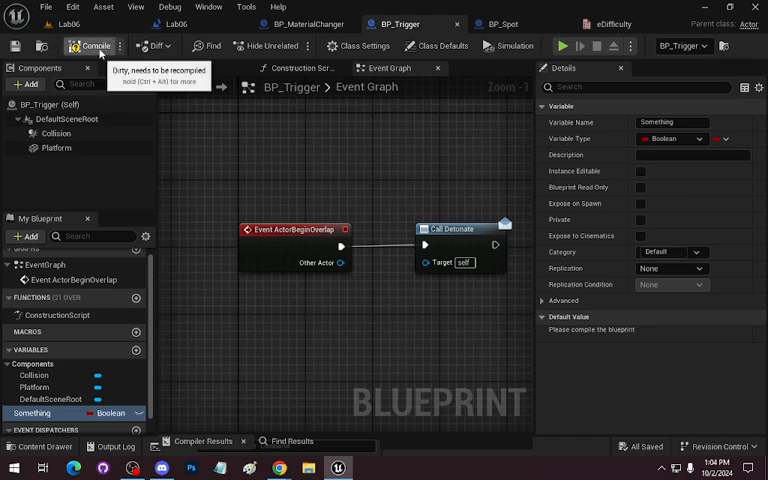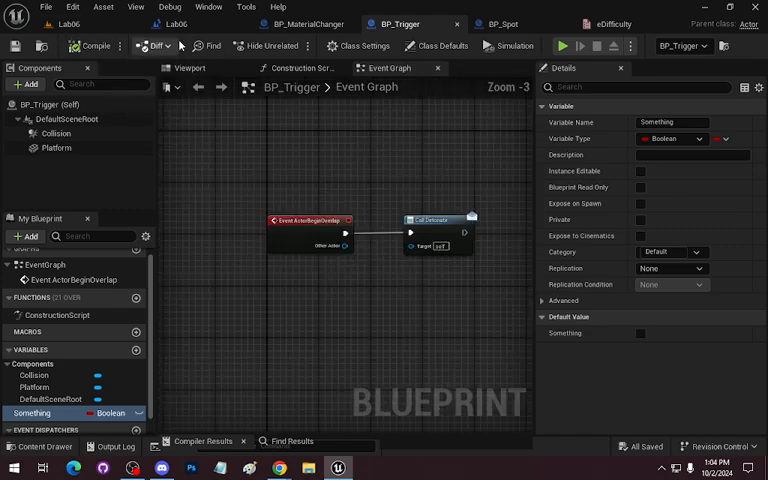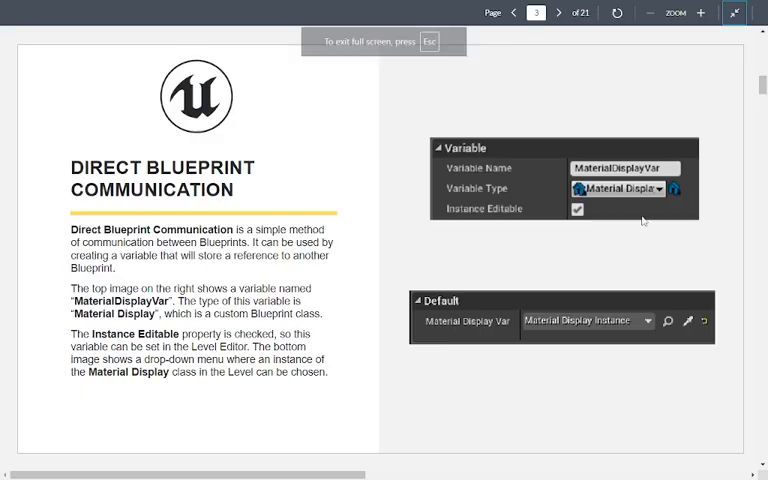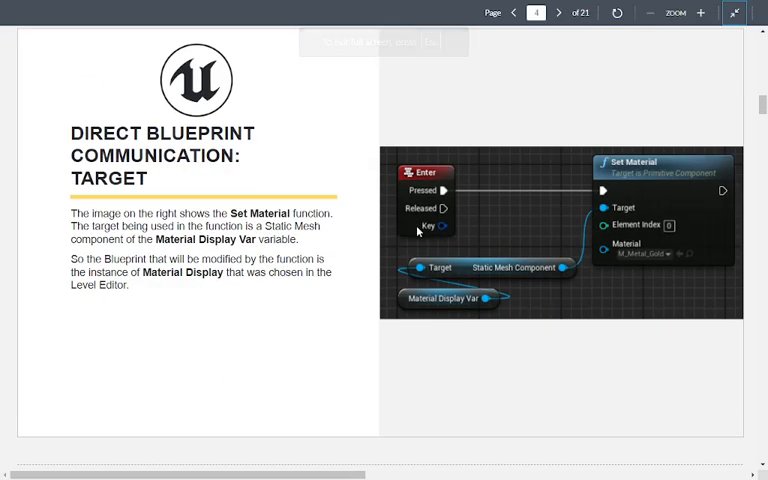All right, we'll go back. We're just going to compile. So that's what we're talking about here, that direct blueprint communication. Again, it's getting the static mesh component and then setting the material on that object.